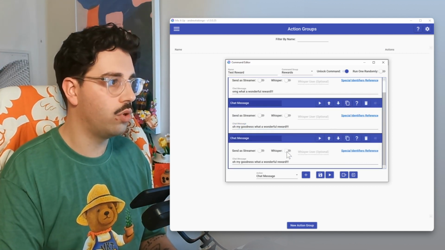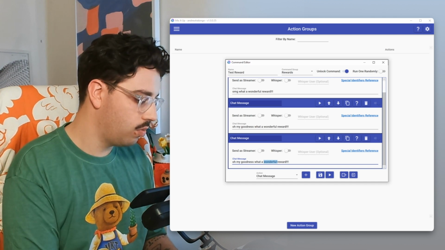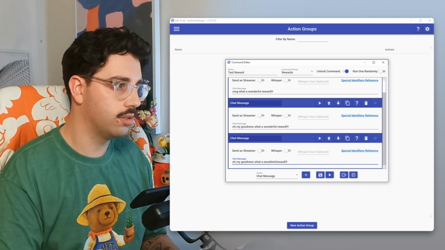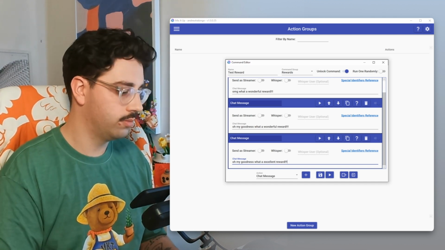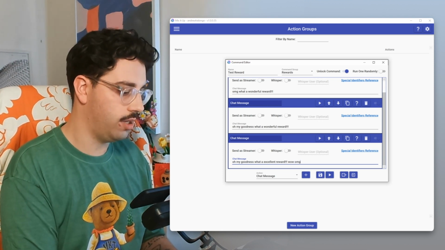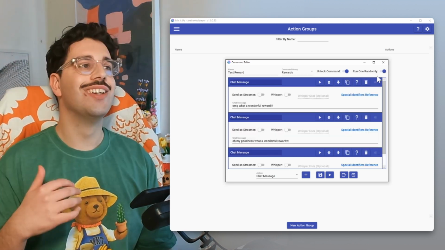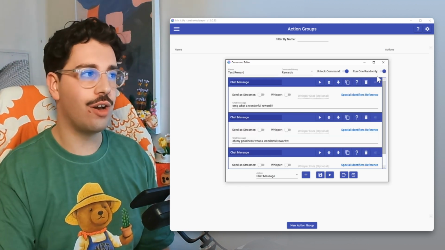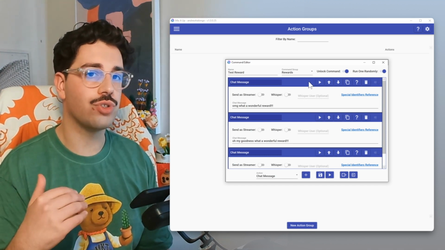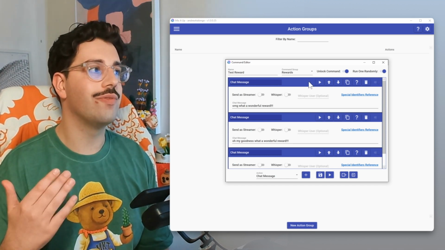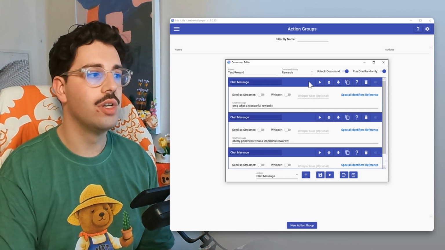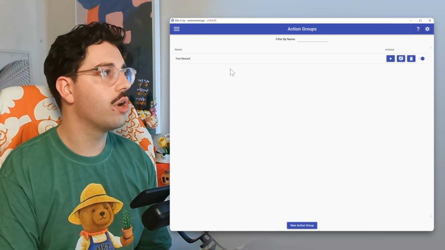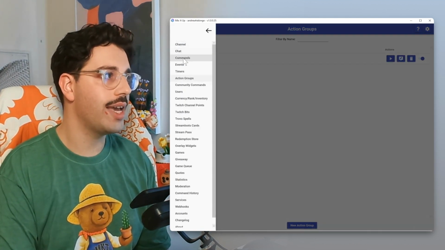And let's do one more that says, "Oh my goodness, what an excellent reward." "Wow, OMG, many wows." So we've turned run one randomly on. Essentially, whenever this action group is triggered, it will run one of these chat messages randomly. So if we hit save, let's go back within our commands.